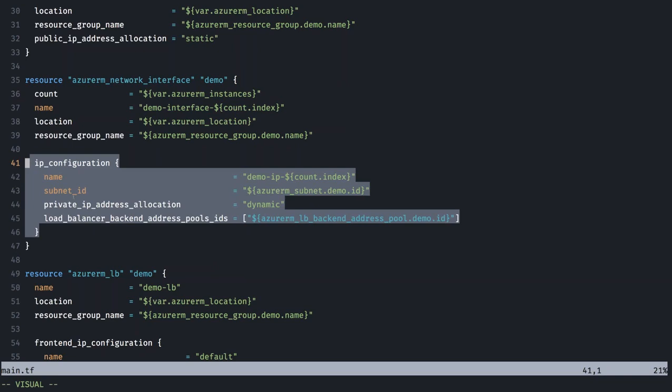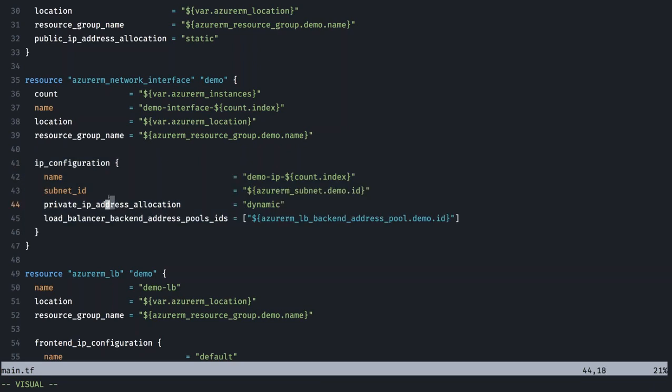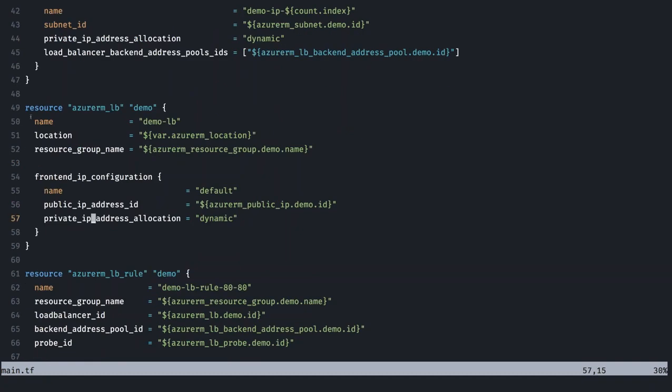So what that means is that anything this network interface gets attached to will also be in the backend of the load balancer, which means the load balancer will send traffic to this network interface if it's healthy. We'll determine health in a little bit with the health probe.